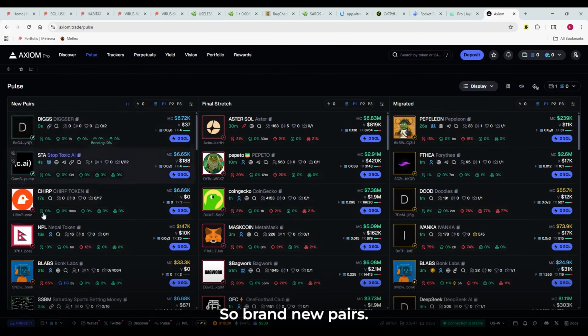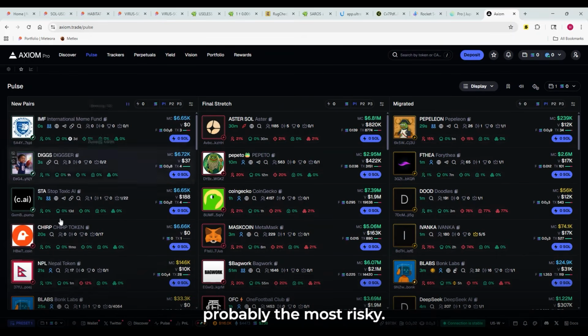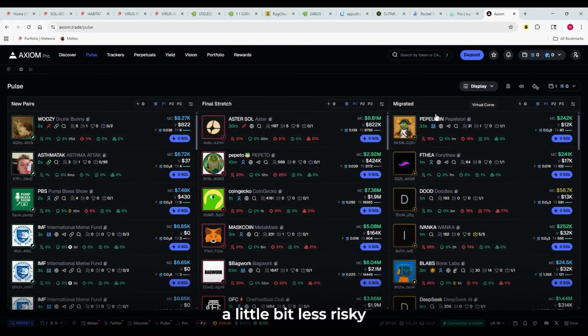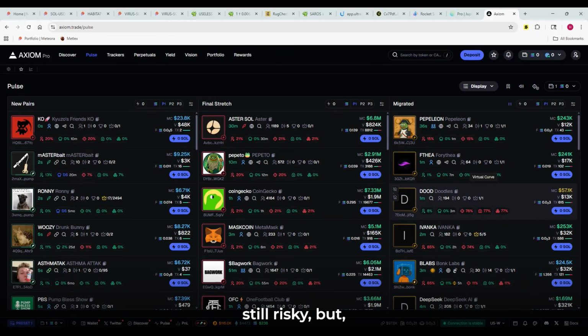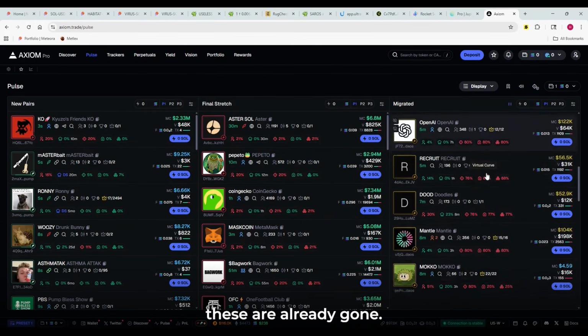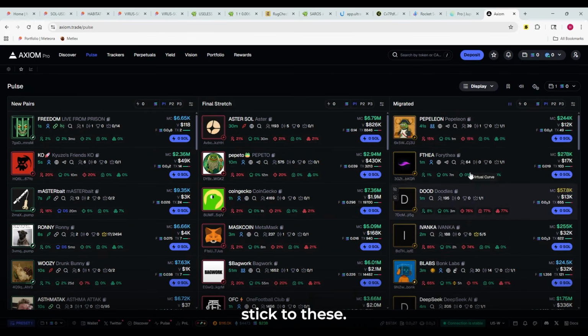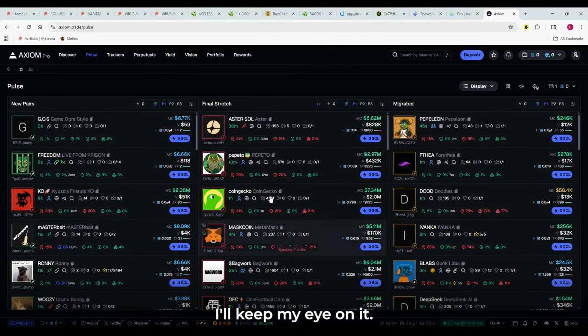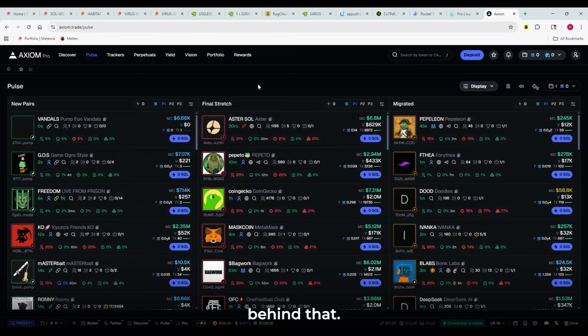So brand new pairs, that's probably the most risky. The final stretch, a little bit less risky. And the migrated, well, it's still risky, but these are already done. I would probably stick to these. And these are just ones that, oh, this looks interesting, I'll keep my eye on it. That's the idea behind that.